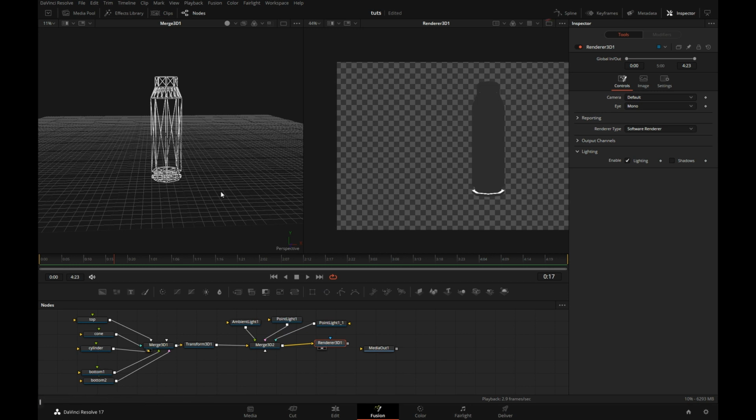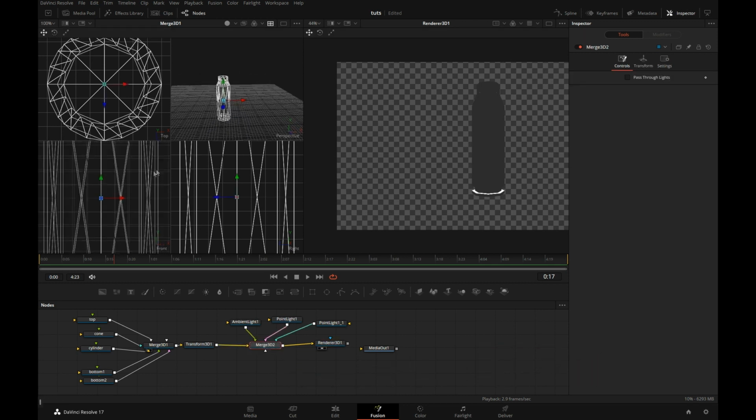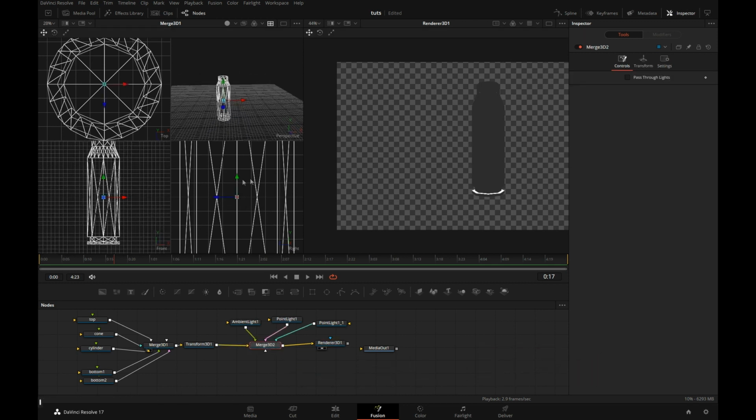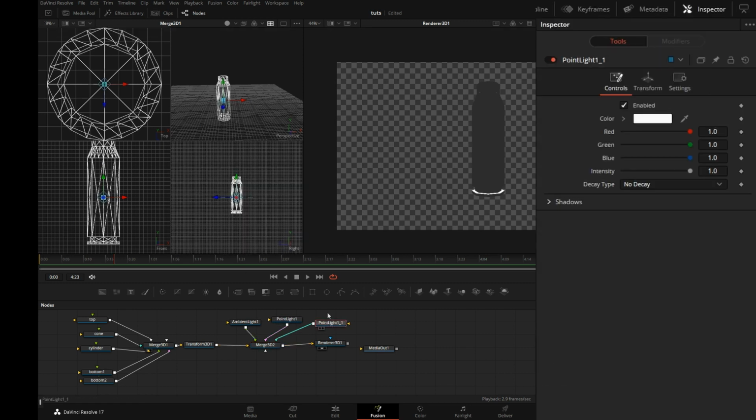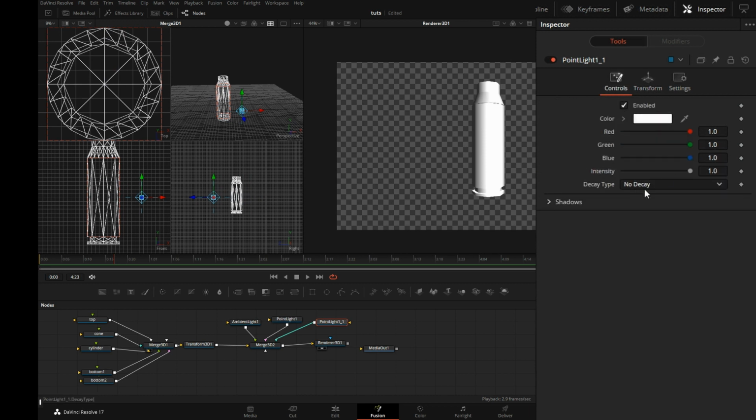I switch to a dual screen view. I will Shift Q again to get a quad view so I can see where those lights are. They're all in the middle of the object, which is not helping us. So this one I brought to the front. Let's move it off to the right. Reduce the intensity a little bit.